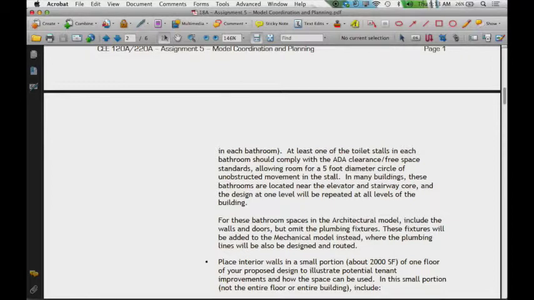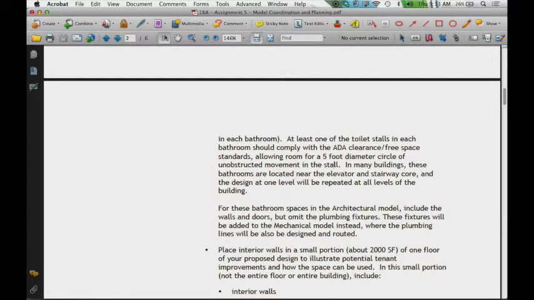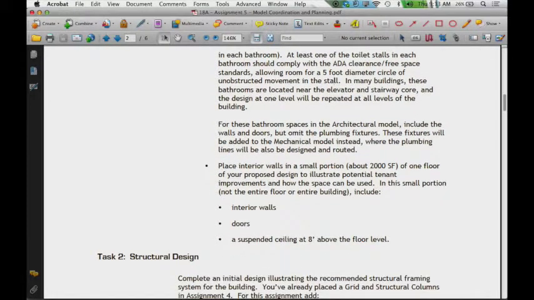Make sure there's room for a 5-foot diameter circle to switch around in there. And again, go right next door if you need an example of what those look like. For those, go ahead and omit the fixtures right now. The MEP person is going to put the fixtures in. You just design the space.